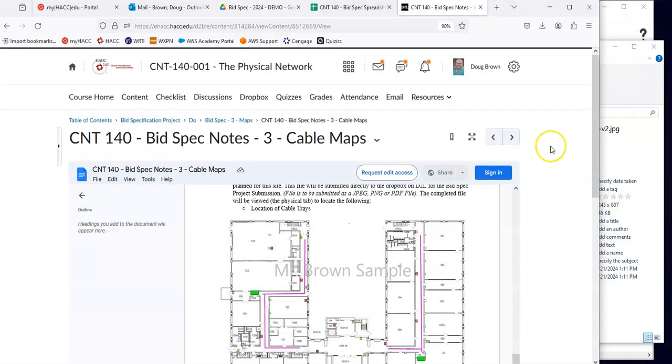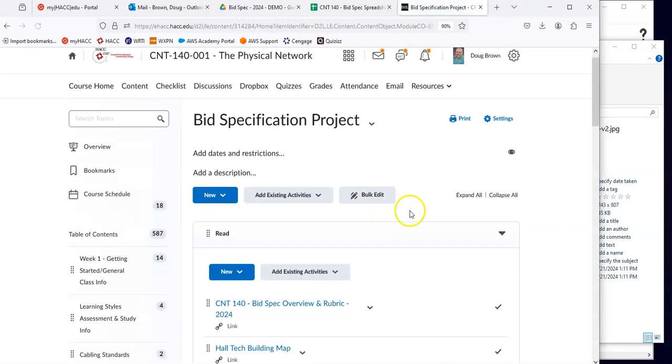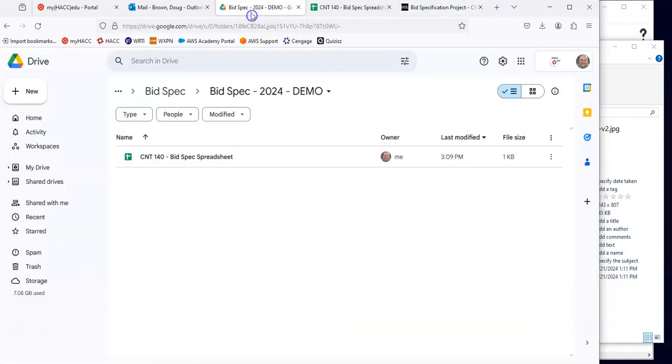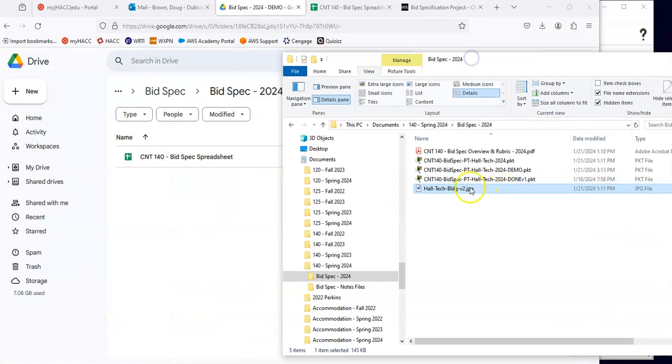Let me show you out here. I'm going to go out here to the BidSpec folder. Right next to the overview was here's the Haltech building map. Once you download that guy, I'm going to quick upload that into here. So I'm just going to drag that map right into my Google Drive. Okay, that way I have it easily available.